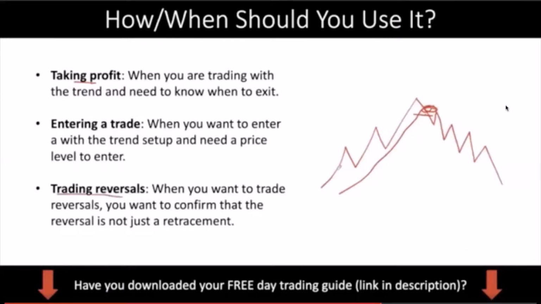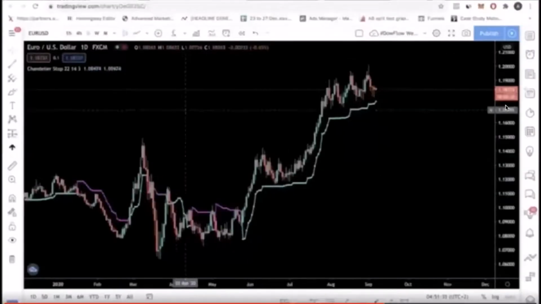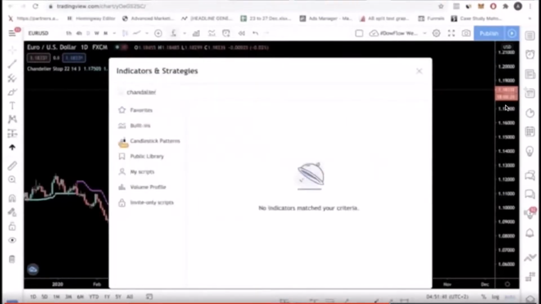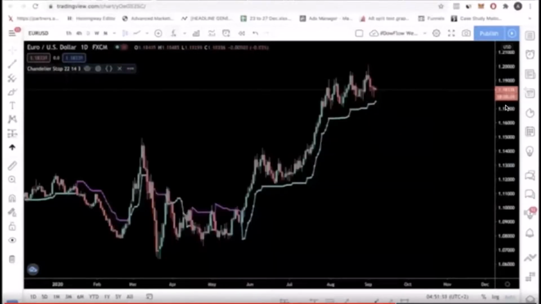Okay, so what I want to do next is go into the charts to show you how to install an indicator. The first thing you want to do is head over to TradingView. So right now I'm at TradingView. You want to go over here and type Chandelier Stop. You want to put this one over here. For me, I've already installed it here.